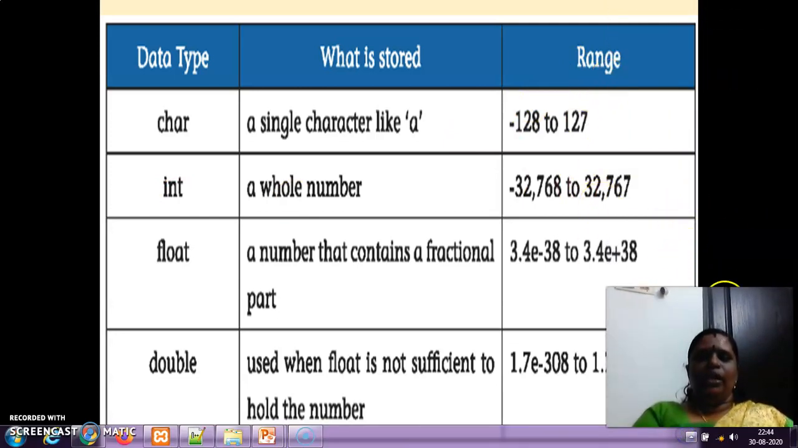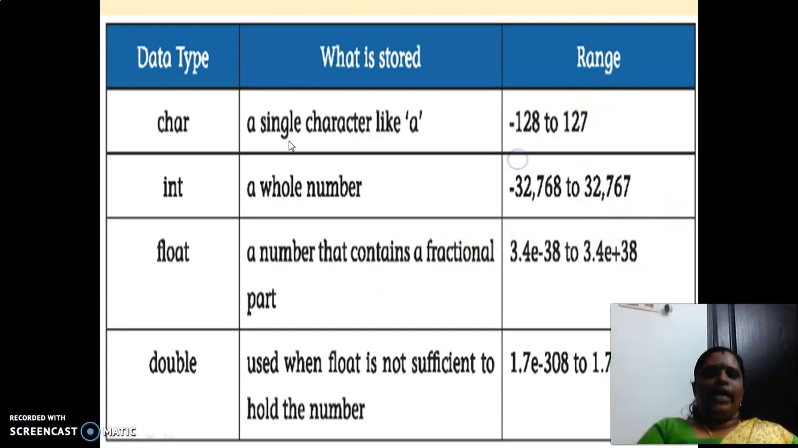This is the range. Character, a single character; integer, a whole number; float and double. These are all the data types. Character, integer, float, that is a decimal point, and the double is used when float is not sufficient to hold the number. Yes, these are all the ranges.